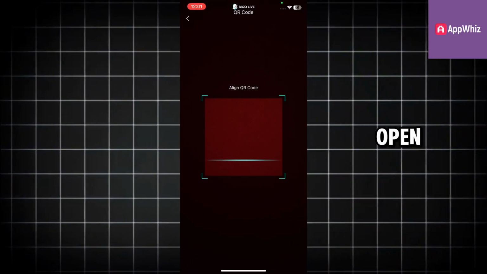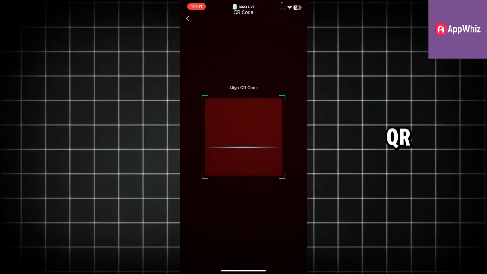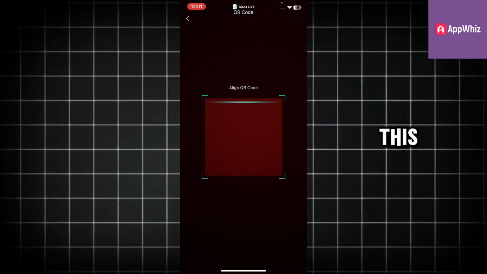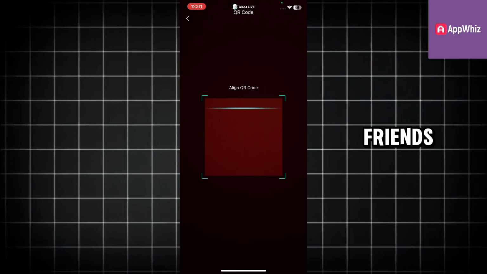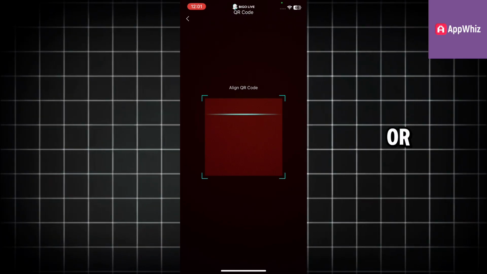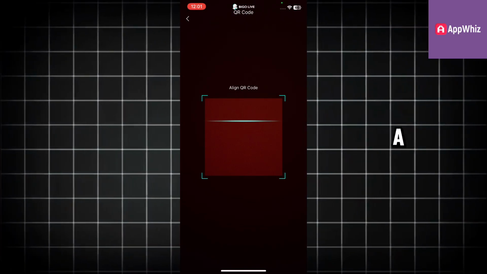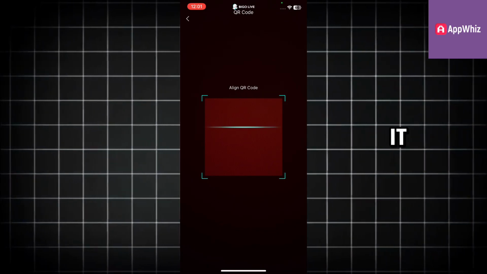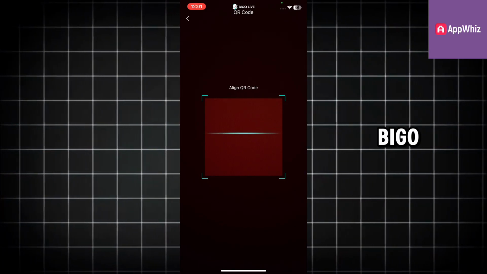Now your camera will open and you can easily scan any QR code directly from the app. This feature is useful for quickly adding friends, joining streams, or accessing specific content using a QR code. And that's it. That's how you can scan a QR code in Bigo Live.